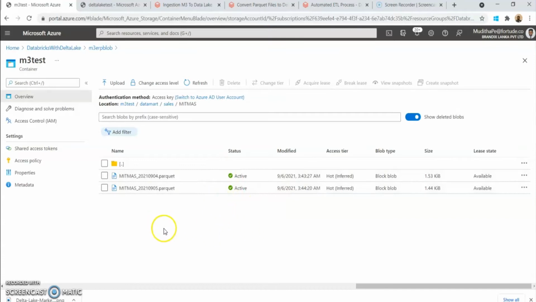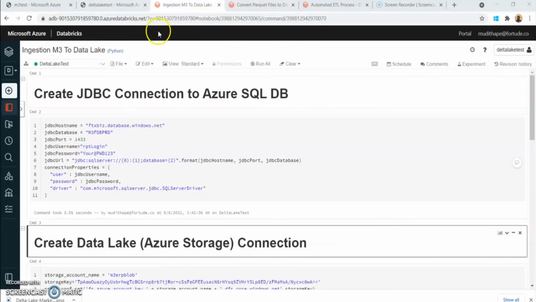Okay, now let's try to merge these files, convert these files into a Delta table, and use the merge command to update and insert new records into a file. Okay, now the data ingestion part from M3 to the data lake is completed. Let's try to convert these Parquet files into Delta Lake format.